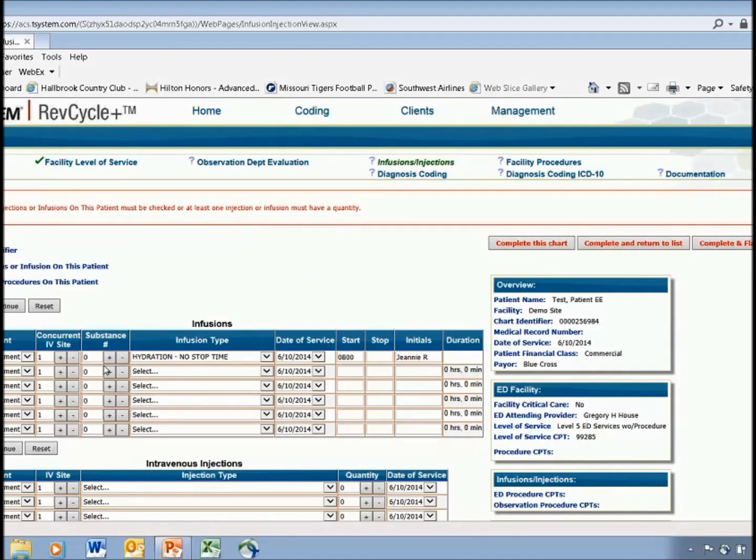But this will generate a report that says, on 6/10, Jeannie Rue had 7 hydrations without a stop time. The APC impact of Jeannie missing that is 7 times $24.89, or we can actually put in what you charge for that, so that you can get a running total of your repeat offenders, if you will, so that education can be provided back to the nurses to explain how important it is that we actually have those stop times.